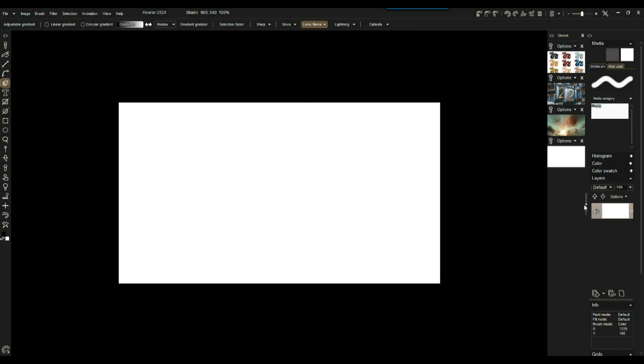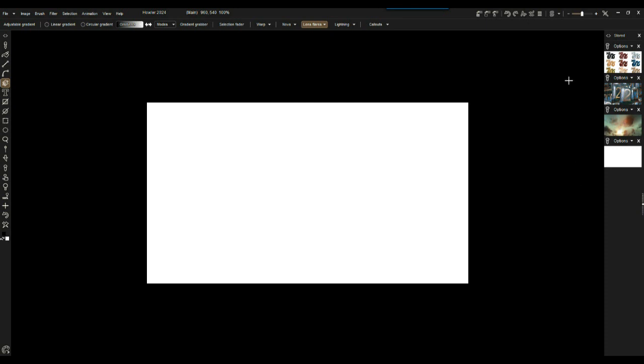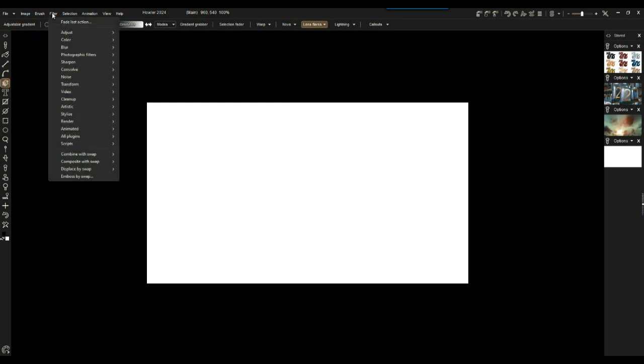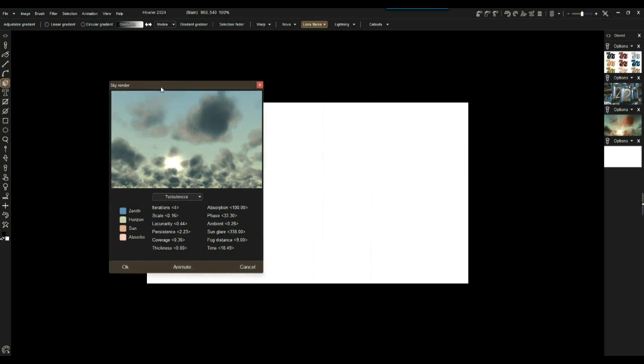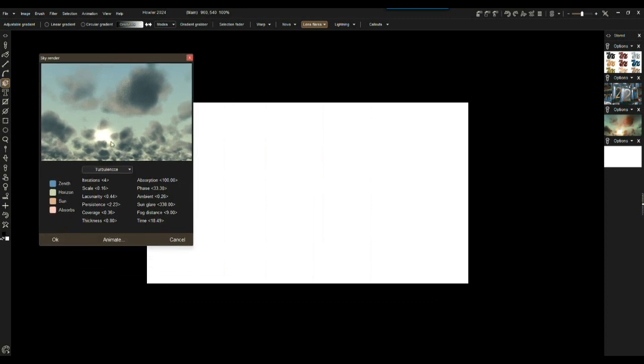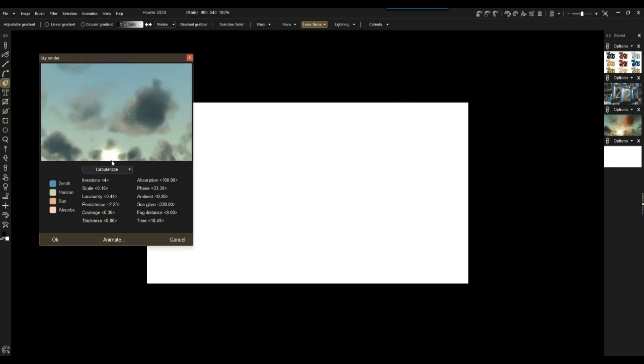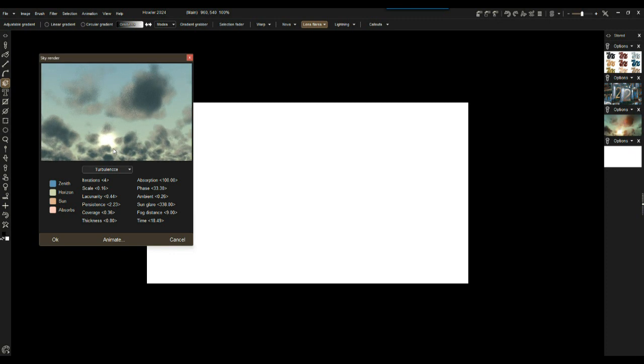I don't need this thing on the right side. Let's minimize that. These stored images might come in handy. Let's go for the first one, which is the filter under Render, Sky. So this is the new sky. You have a couple of things. It's already showing what I left it at earlier this morning as I was experimenting. You can look around here in this preview.